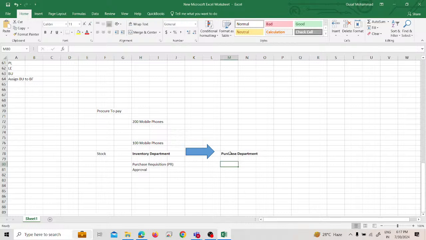It will ask for the request for quotation from the suppliers. What it means is that it receives quotations from suppliers. What the purchase department will do is ask for the request for quotation, and after that it will receive quotations from various suppliers.